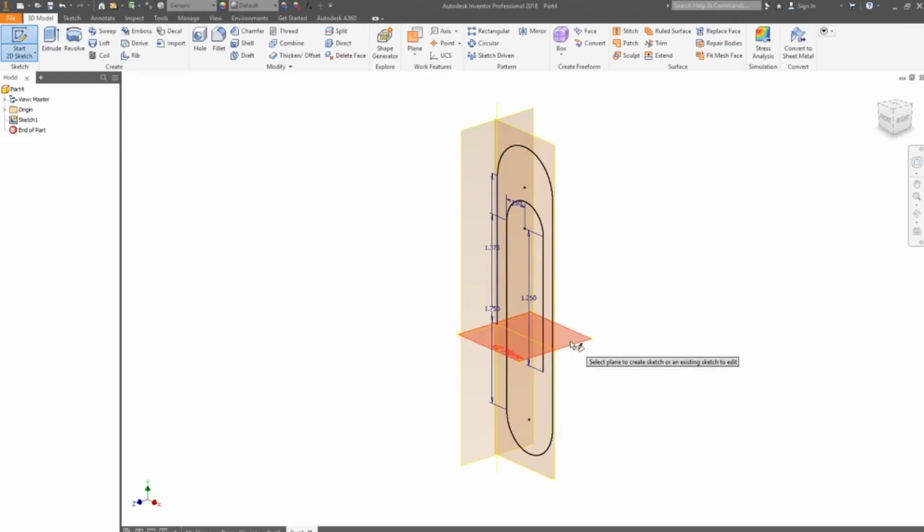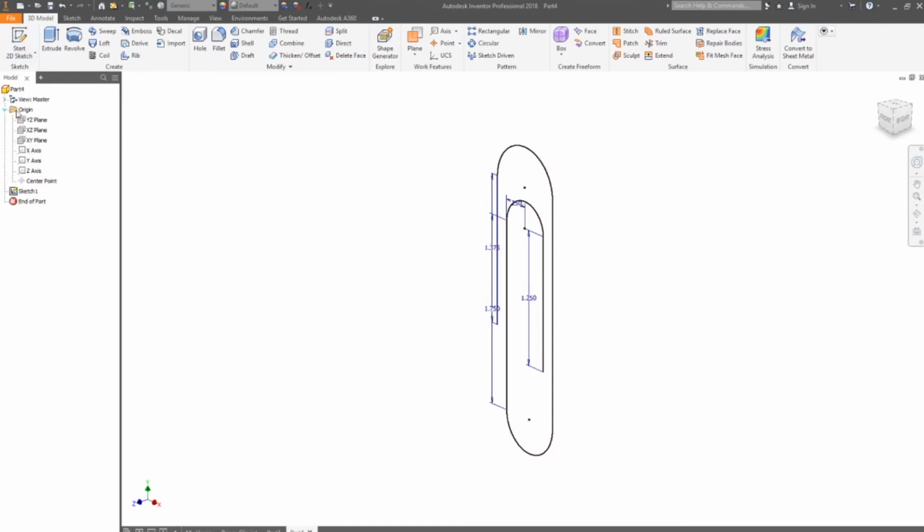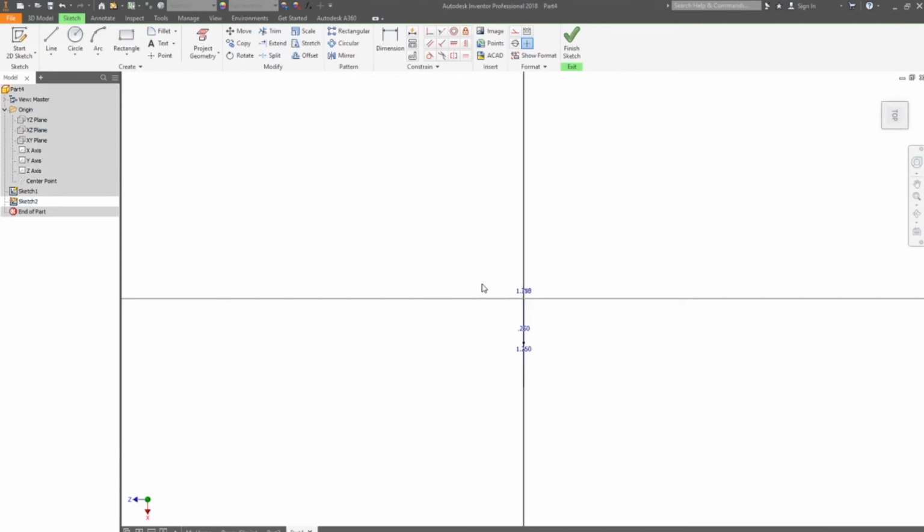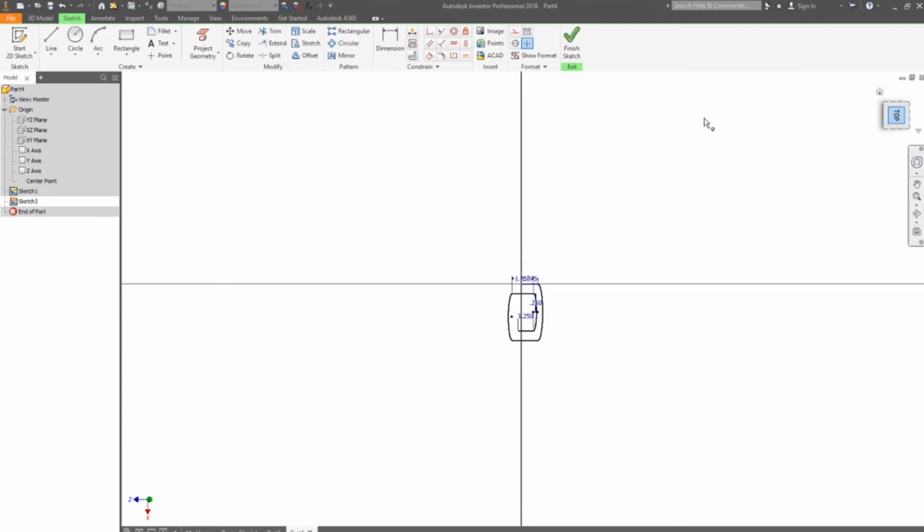If it doesn't show up for you like this, another way of doing it is to open up the Origin folder. So I hit that arrow next to it. I come down to the XZ plane. I right-click, and I hit New Sketch. Now I'm looking straight down on my paperclip. Hard to see, right? But I'm looking straight down on it. I'm going to go back to my top view.